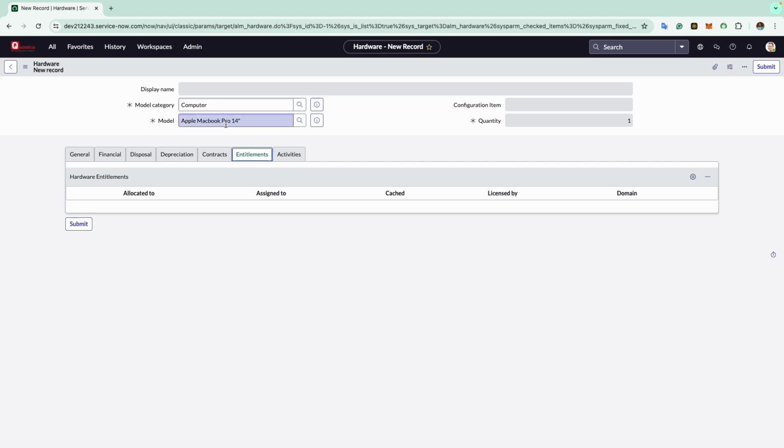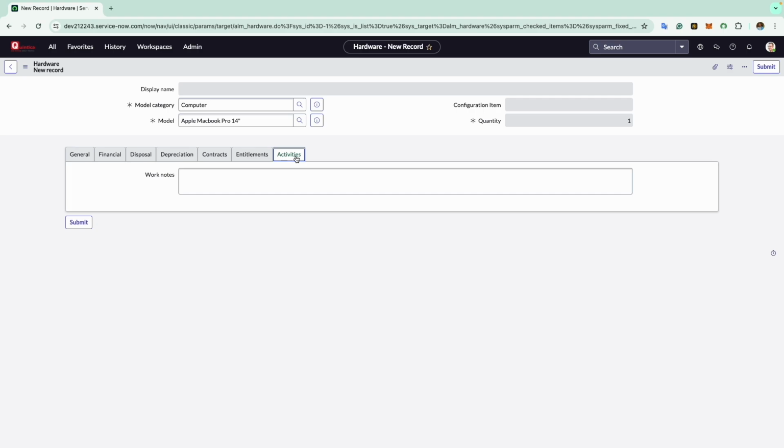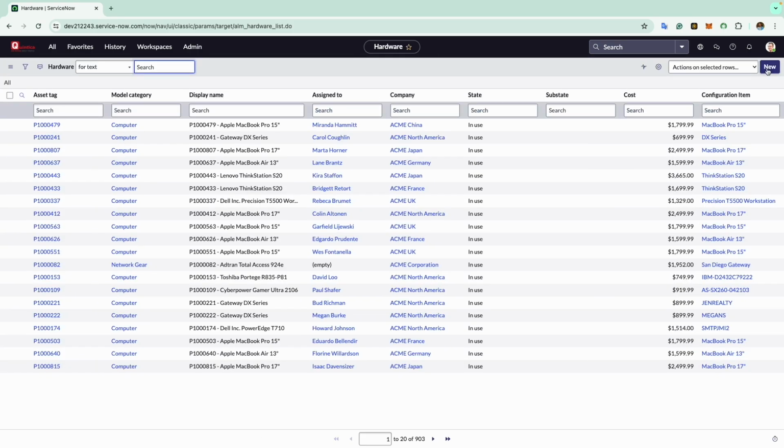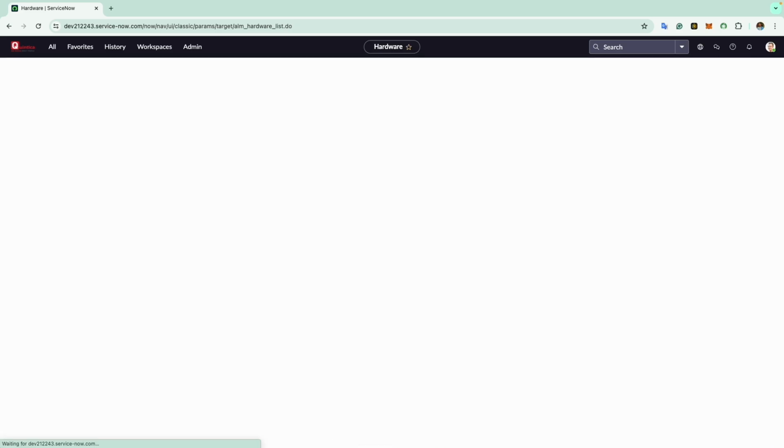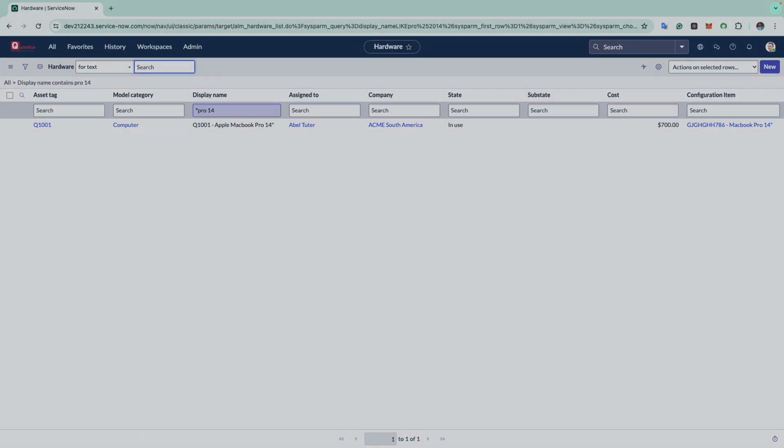Now, the last comes activities. You can log notes here related to your asset. For instance, notes on repairs made, any damages observed, and more. Now, to save this hardware asset, we go ahead and click on Submit at the top right of this form. Now, we can go ahead and find the asset that we have created right now.